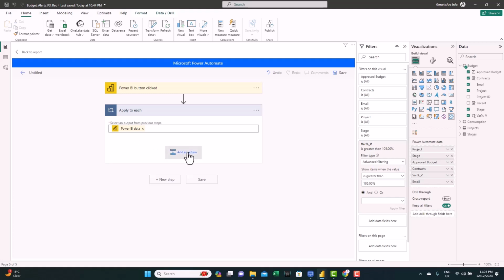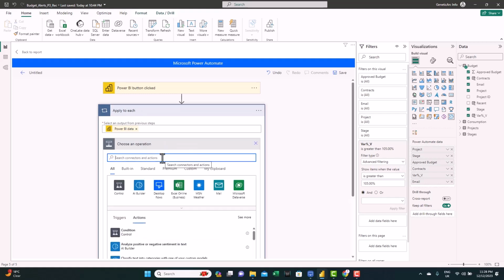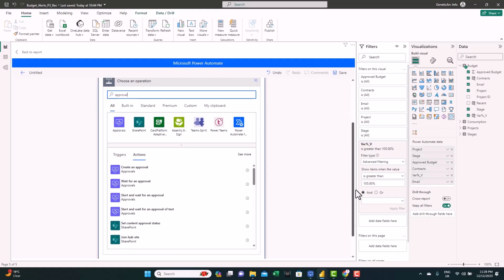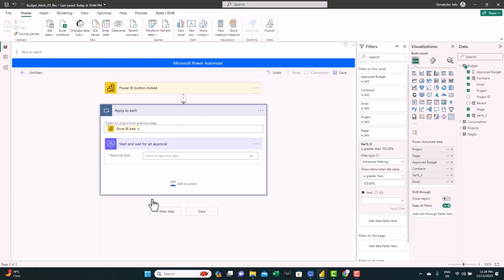The first action we'll use is approval. Search for approval. You have different options. We're going to use start and wait for an approval. So click on this, and from the approval type we're going to use custom response and wait for one response.